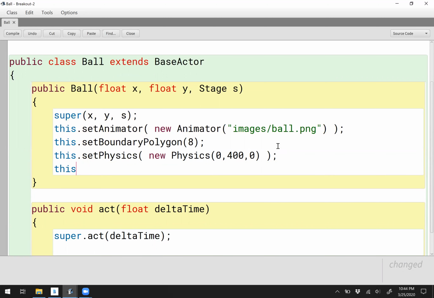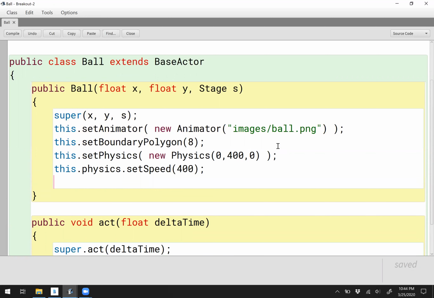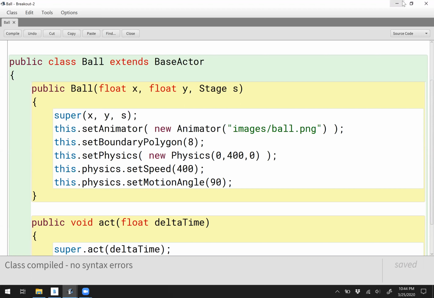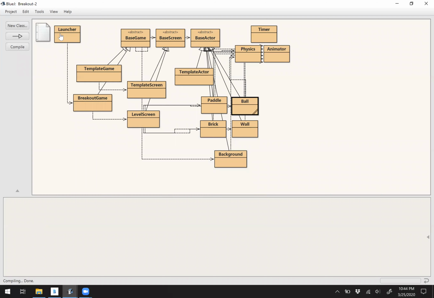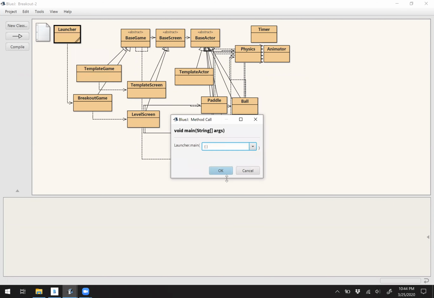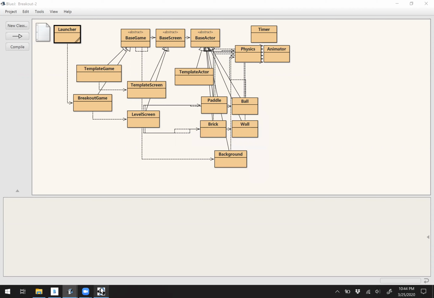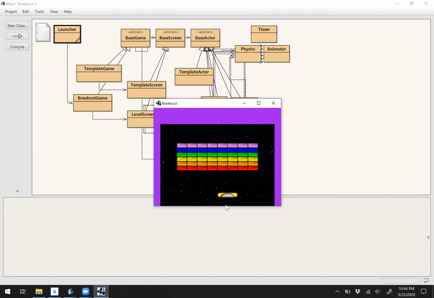Once physics is activated, I can go into the physics object and set some values. I can set the speed. Let's set that to 400. And once we have a non-zero speed, we can set the motion angle. I'd like the ball to move straight up at the beginning of the game. All right, let's go ahead and give this a run. The ball should just fly straight up on the screen when we launch the game. So let's right-click, run the main. Sure enough, there goes the ball.